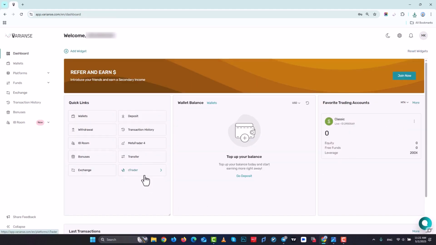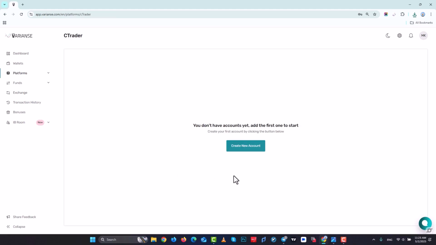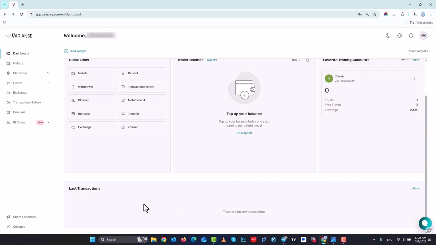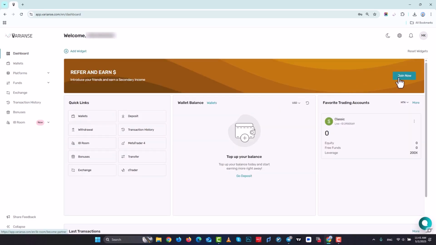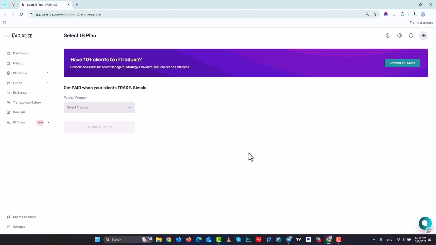In the cTrader section, you enter the cTrader account opening section, which we have explained to you. At the bottom of the dashboard, you can see last transactions, which are your latest transactions. And to access more history, you can click on this option and view other histories. By clicking on this option, you enter the IB plan section, which we have explained to you.